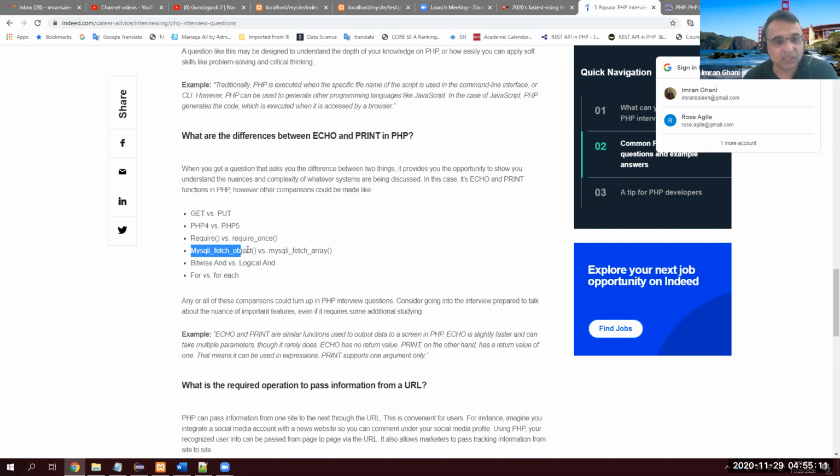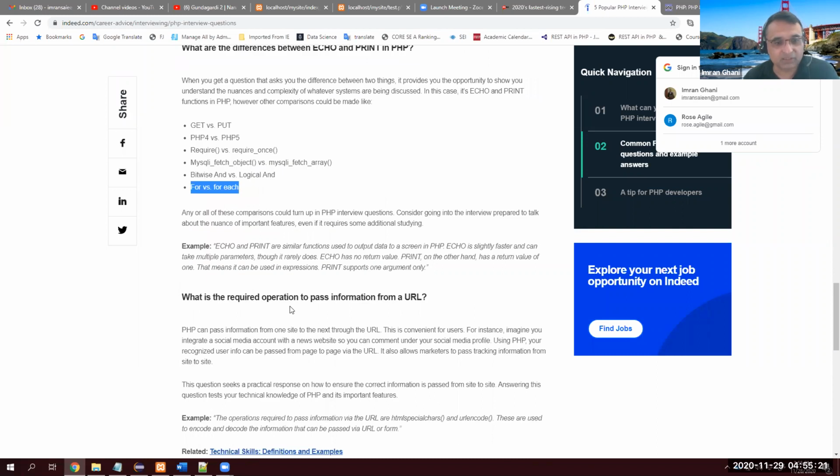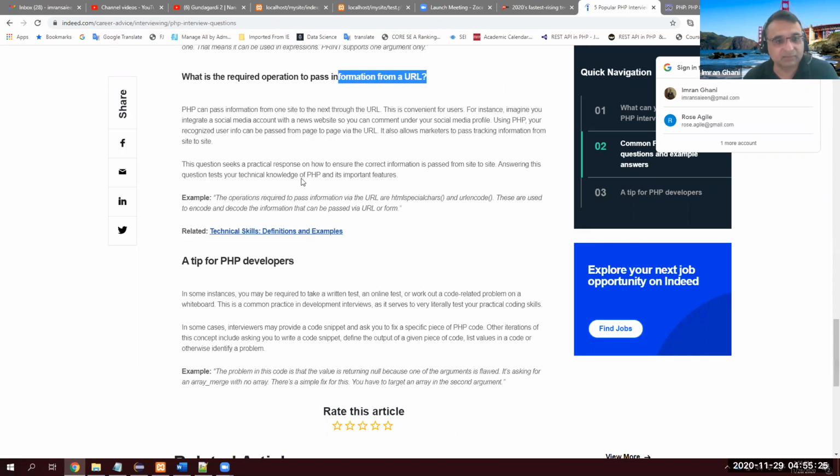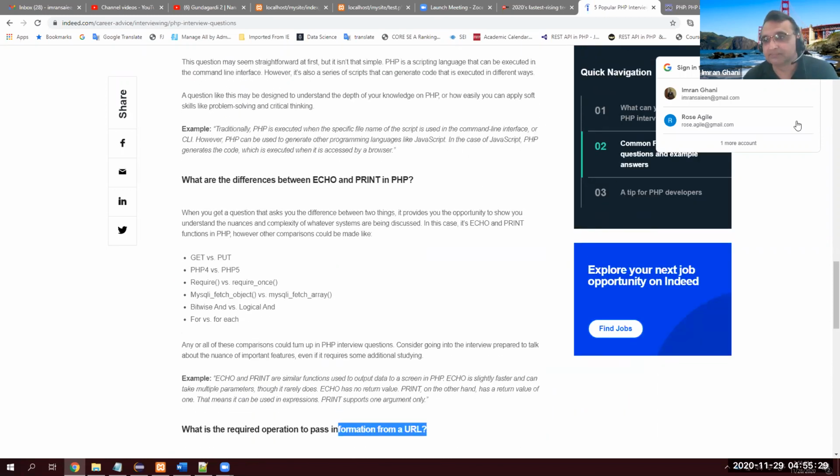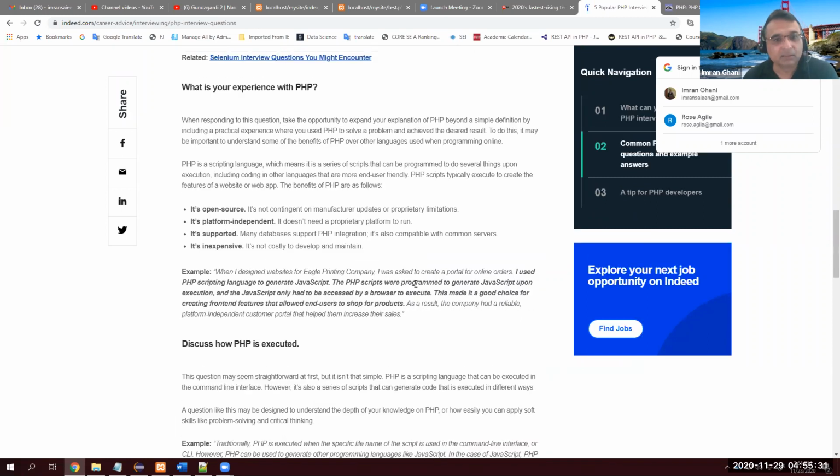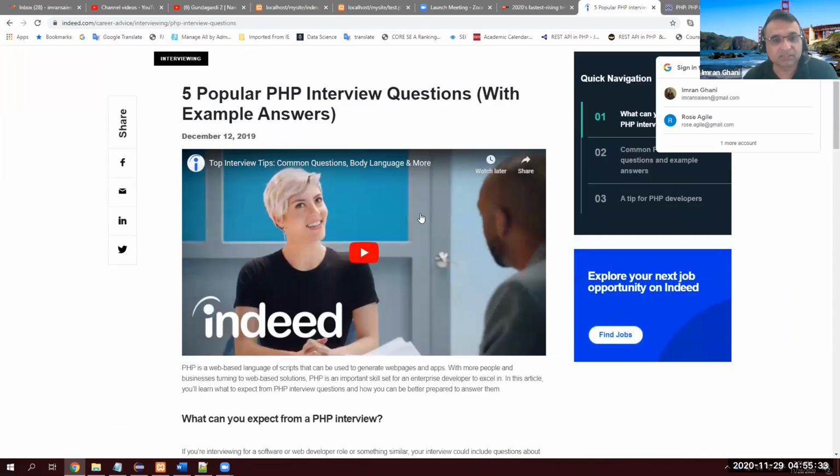Okay, mysqli_fetch versus mysql_fetch_array, object and array, bitwise and logical and, for versus foreach. What is the required operation to pass information to a URL? And so on. Okay, I hope you got some idea. So it's really exciting. You can go through this one also. Okay, all right, good luck.